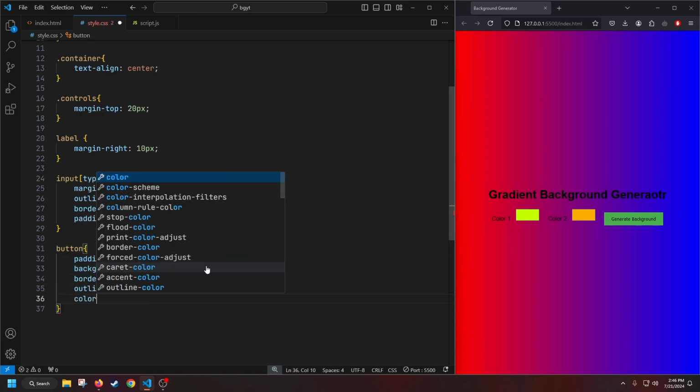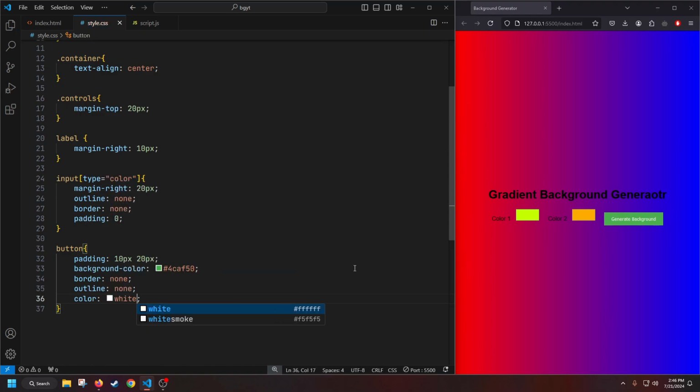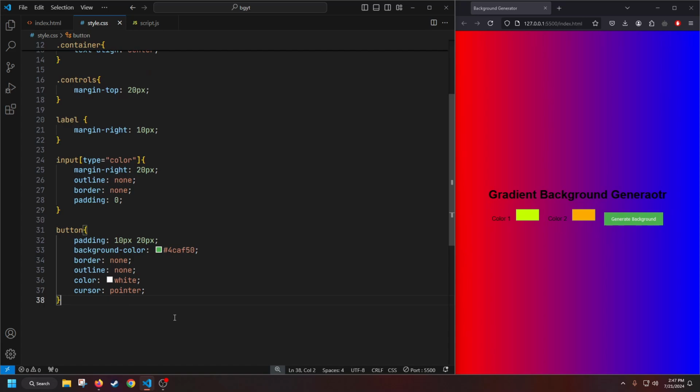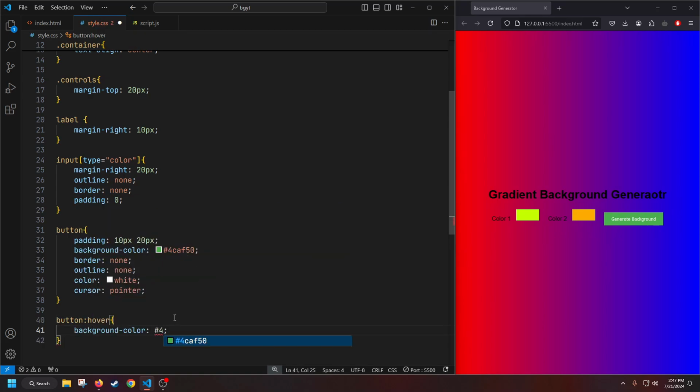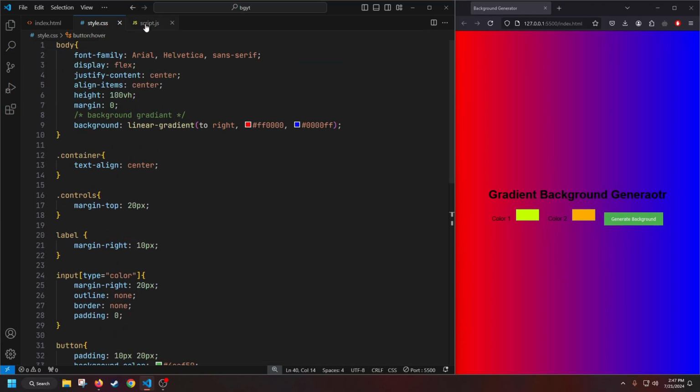Then we give it the color of the text to be white, so this generated background text will be white. Then we need a cursor pointer. What this does is when you hover over, your cursor changes to pointer like this. Alright, we can also give it an animation, so when you hover over it, the background color changes to something like 45A049, so you get some animation. Alright, we are done on the CSS part.